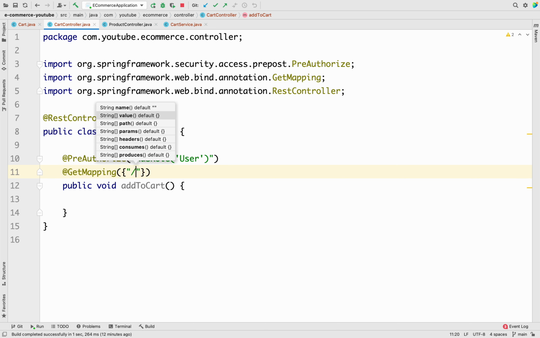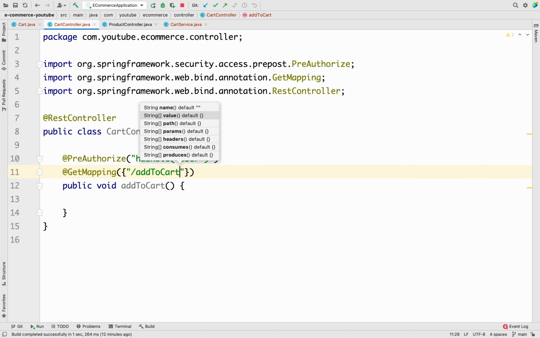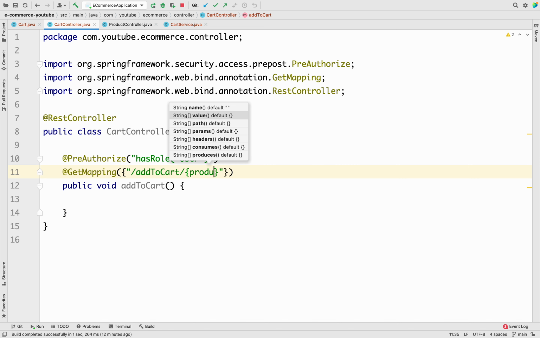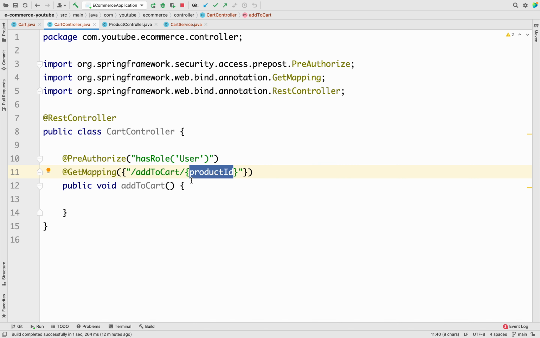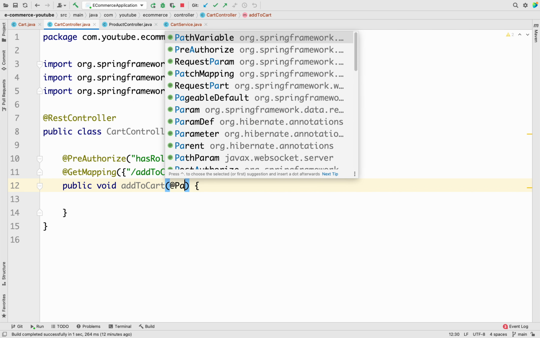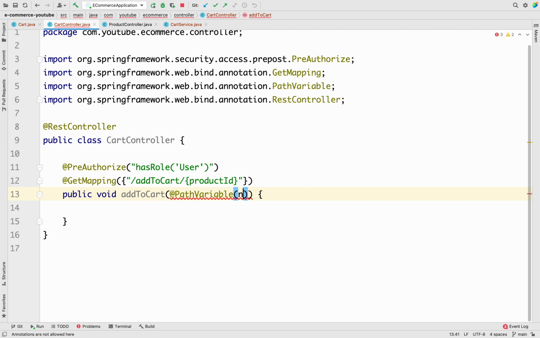My path will be, let's suppose, /addToCart, and then we give a slash, and then we require one path variable. So the path variable will be something like productId. Now this particular path variable we have to use as a method parameter. So we have to use @PathVariable, and then name equals productId, exactly the same that we have used over here.